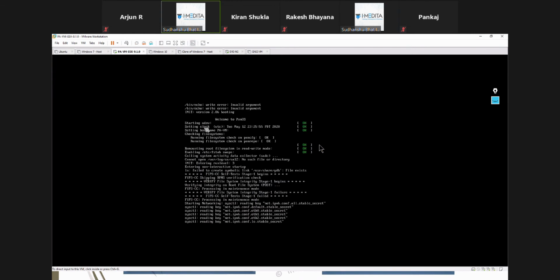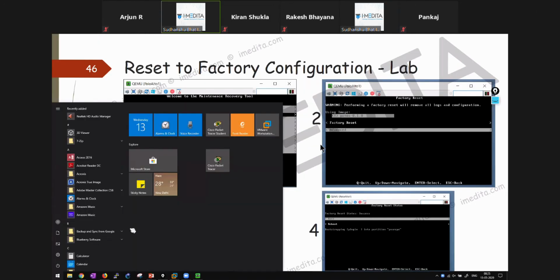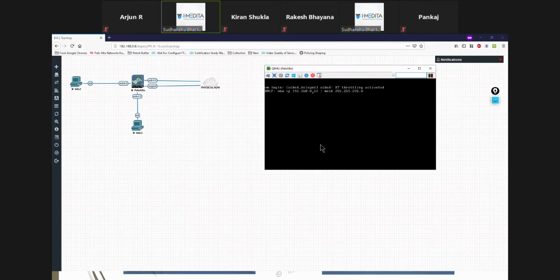This is another firewall I'm showing you this factory reset on. The one which we had booted here, now you can see DHCP has allocated the 192.168.0.22 IP address. Okay, fine. Now the default login credentials are username admin, password admin. You can use that to log in here.